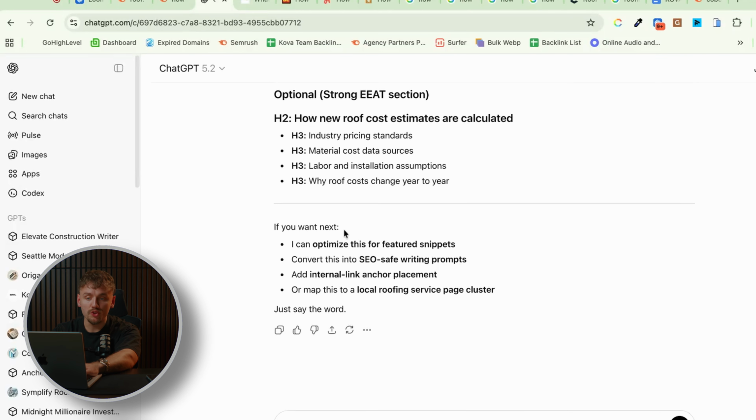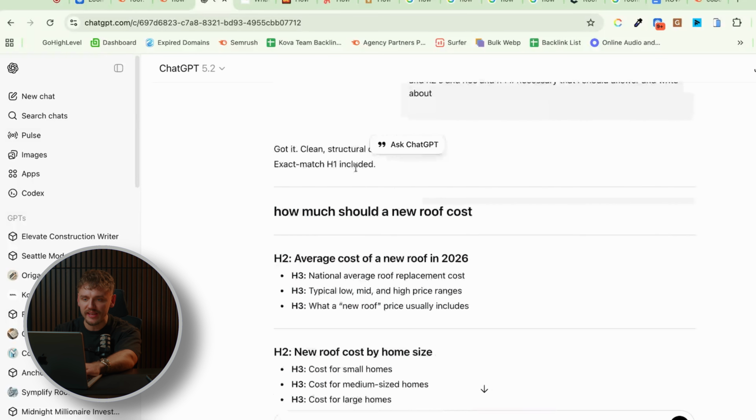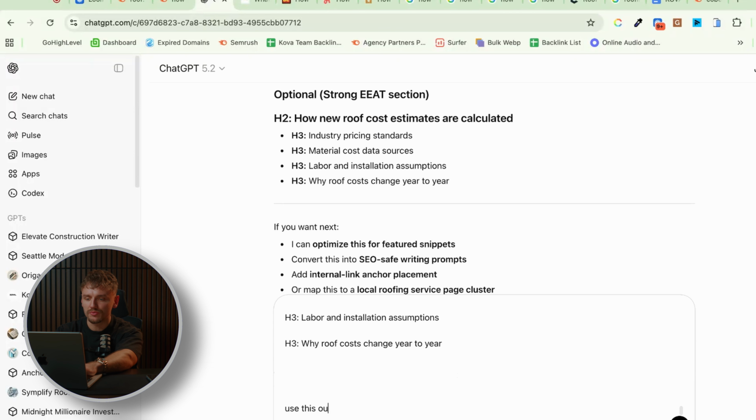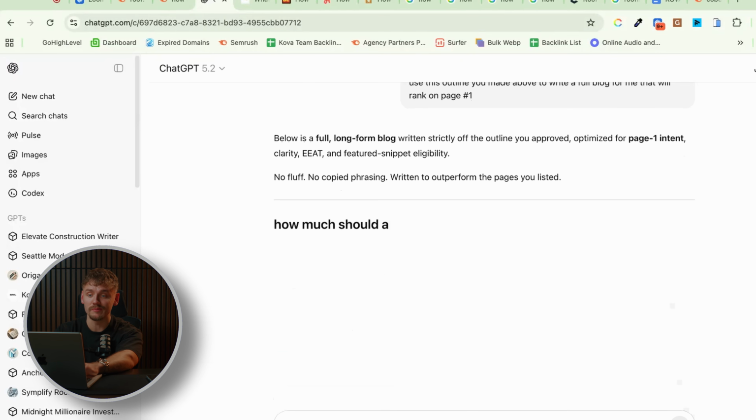And if you want, you can even go a step further and allow ChatGPT to write out a piece of content for you with this outline, with the latest data. But then you need to go in and really edit it and customize it with true facts. So check this out. Now I'm gonna take this outline and say, hey, based on all that content and latest research on this topic, use this outline you made above to write a full blog for me that will rank on page number 1. You guys, I'm telling you, check this out. It's gonna be the most coolest thing ever.